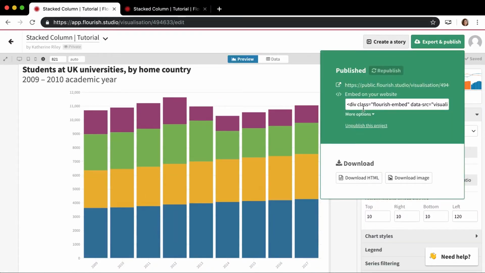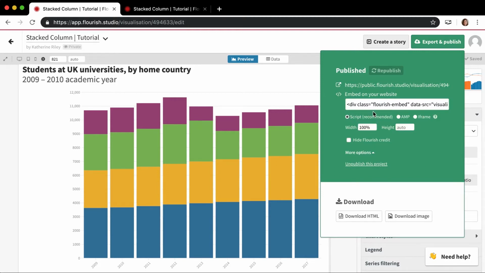And then there are a couple of different embed options right below this for if you want to embed this visualization straight onto your web page. So the main normal one is just this one right here, which is just a normal script tag, but we also have an AMP iframe and a normal iframe available as well. There's also this option for paying customers to hide the Flourish credit when they embed the visualization on their web page. You can also click unpublish this project right here.